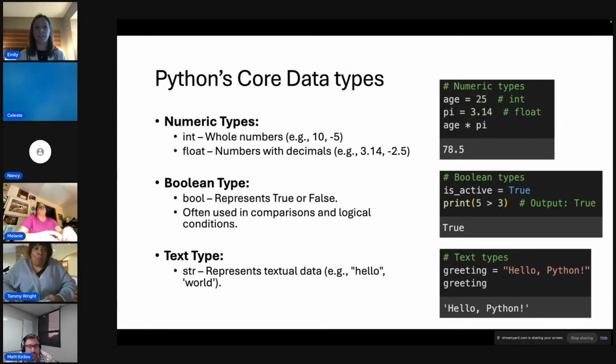So Python's core data types: we have numerical types, Boolean types, and text types. The numeric types in Python that are core data types are integers and floats. The integers represent whole numbers. Anytime you see something that has a decimal point, that's going to be a float. So whole numbers are integers. Floats have decimal points associated with them.